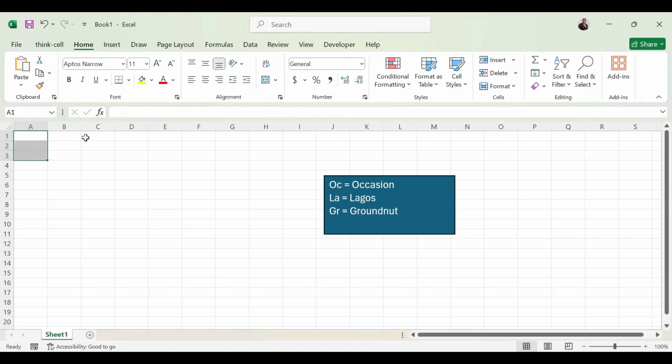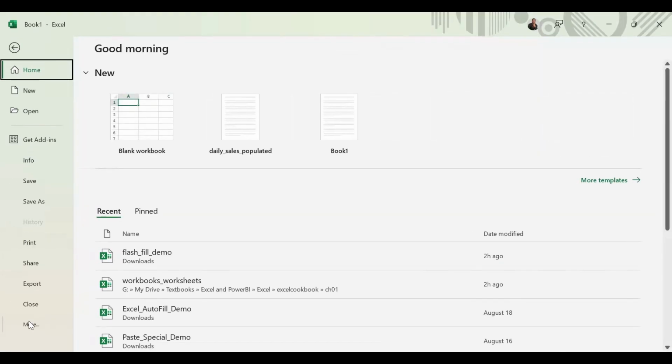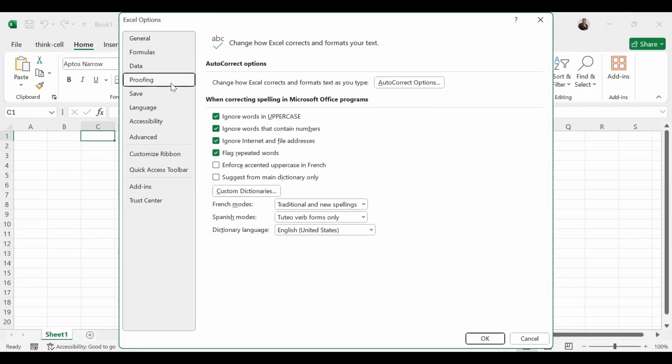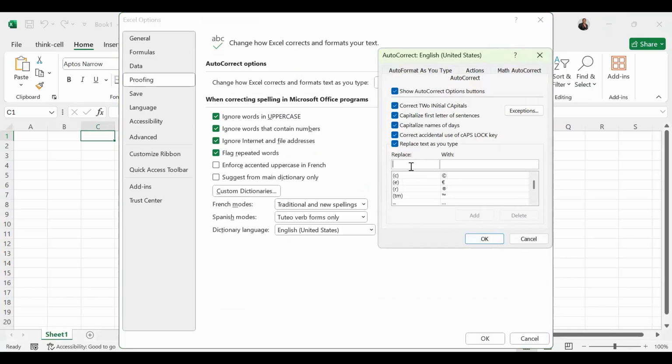So to get to these full forms, I will come to File, then scroll down to More, to Options, and then come to Proofing. When I get to this proofing, I click on AutoCorrect Options. Then under this AutoCorrect Options, I now type what I want replaced, which is OC in my case. I want it replaced with occasion. Then I'll click on Add.